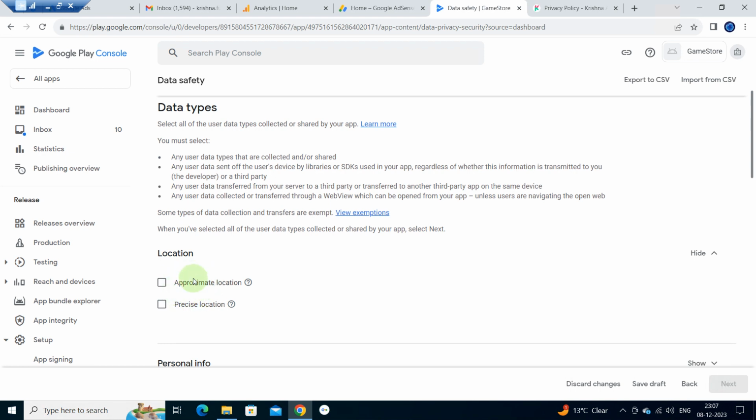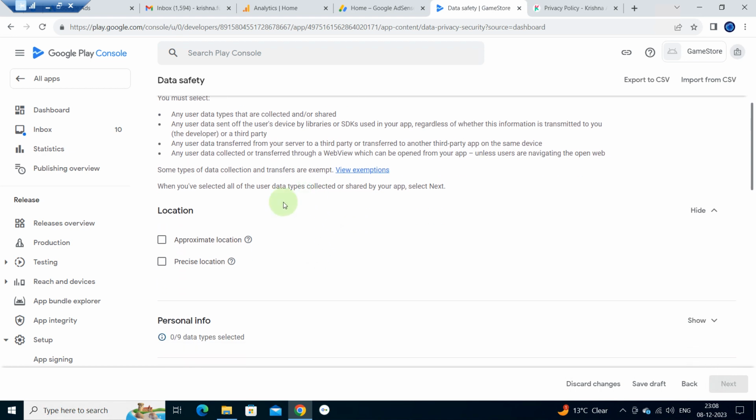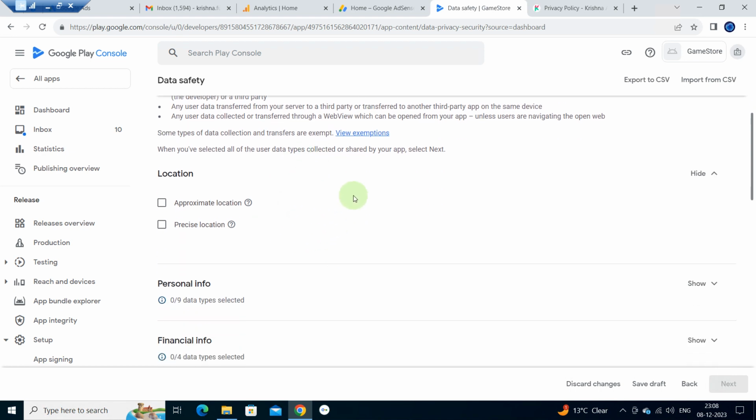So if you are using location in your app, then you have to provide a detailed video showing where, why and how you use the location. Your video should be on YouTube, and you have to provide the YouTube video link to the Google team. It will ask automatically when you select this one, go to the next step and finally upload the APK. So do not worry about it, it will ask you automatically.